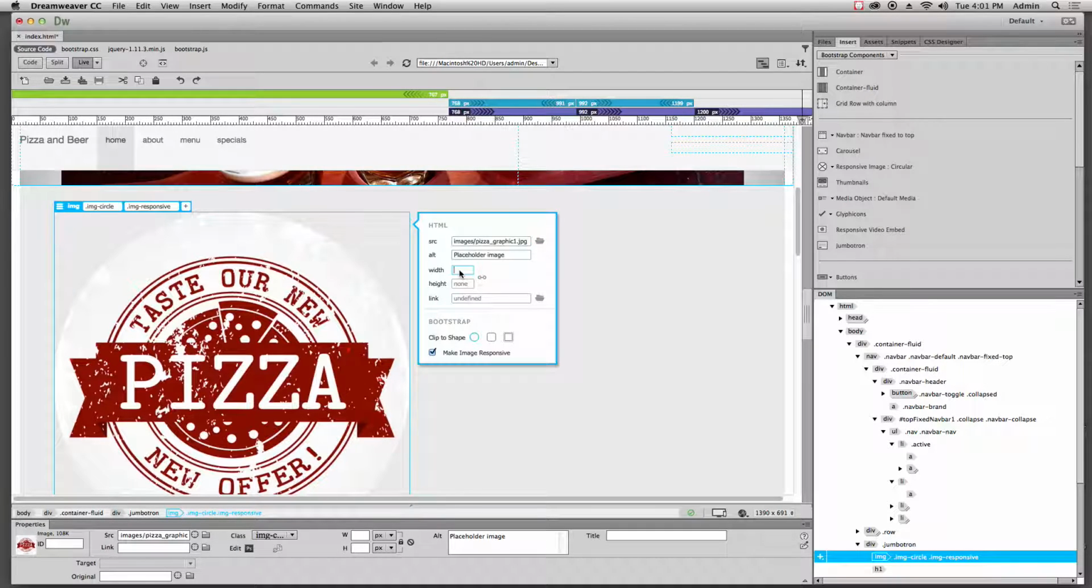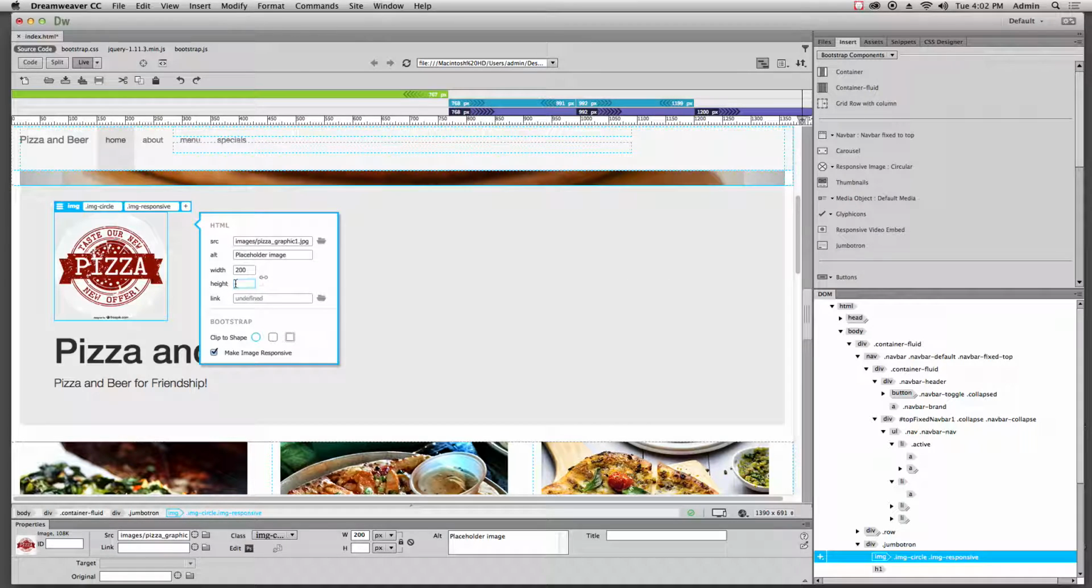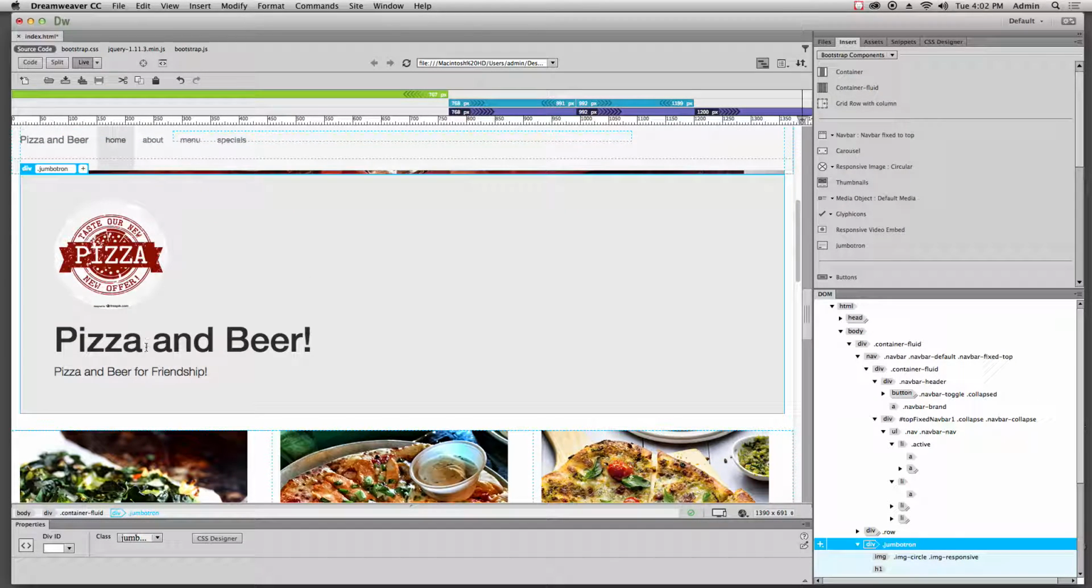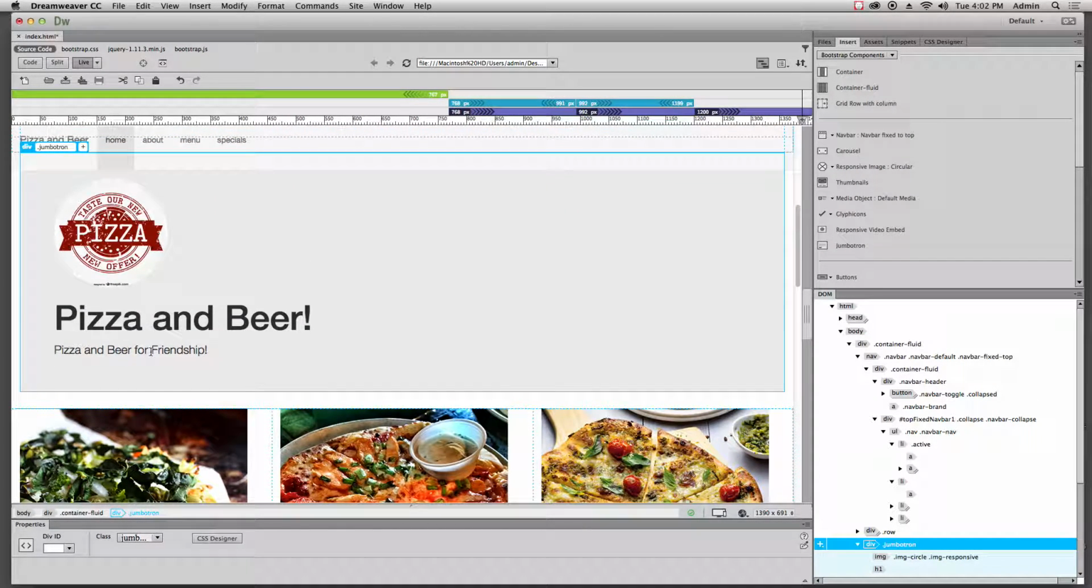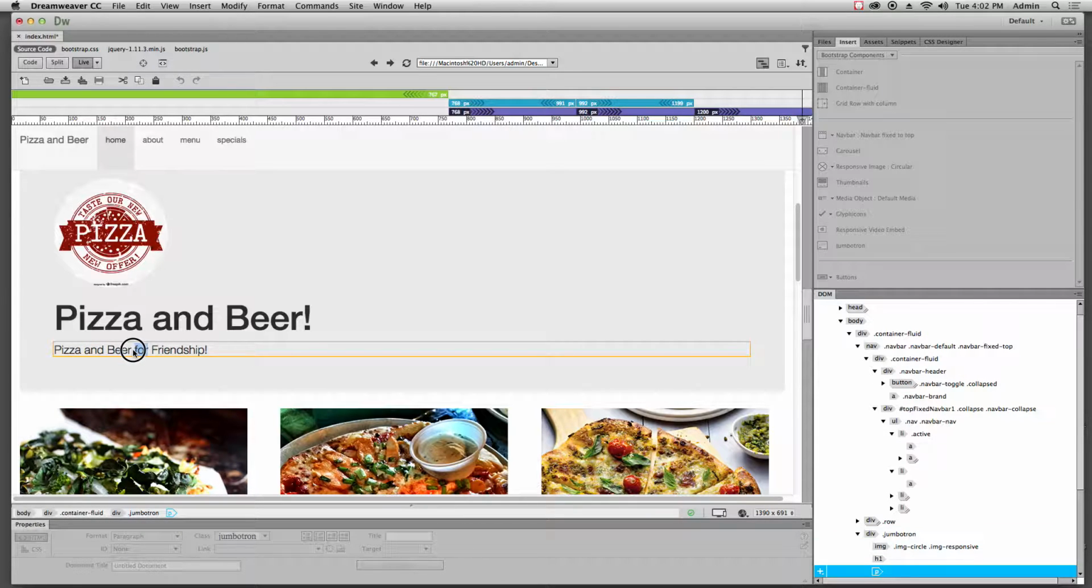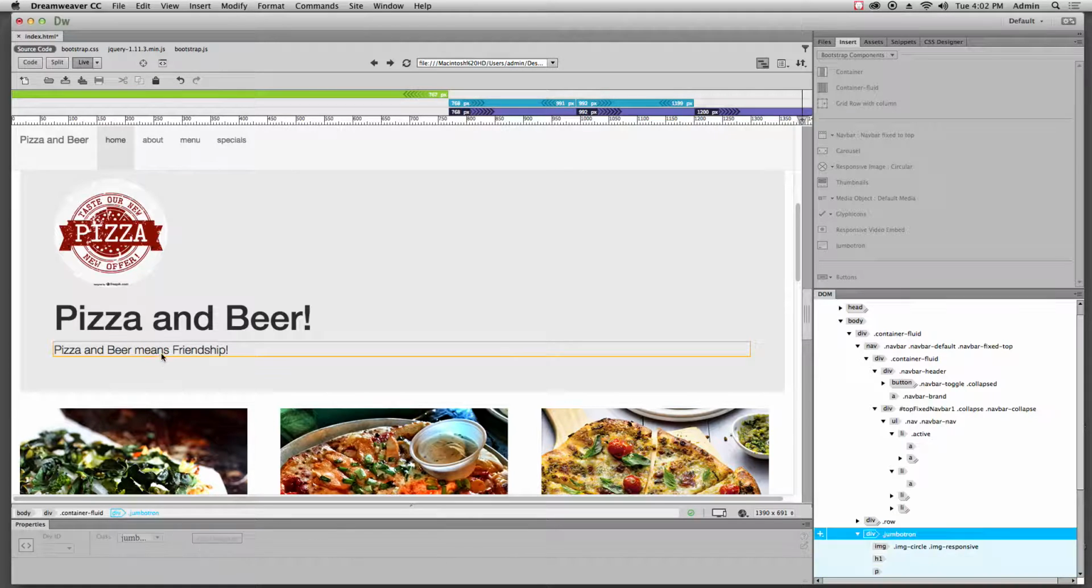I'm going to define the size for this one. Maybe 200 by 200. Good. This is my little logo, name of my company, and my slogan. Change that. Good, that's clever.